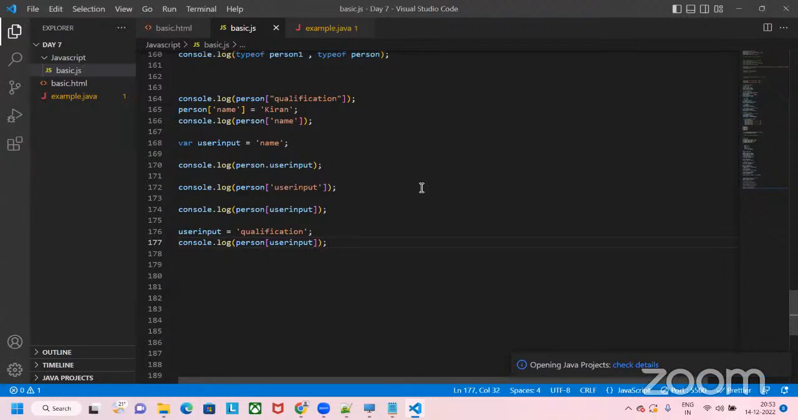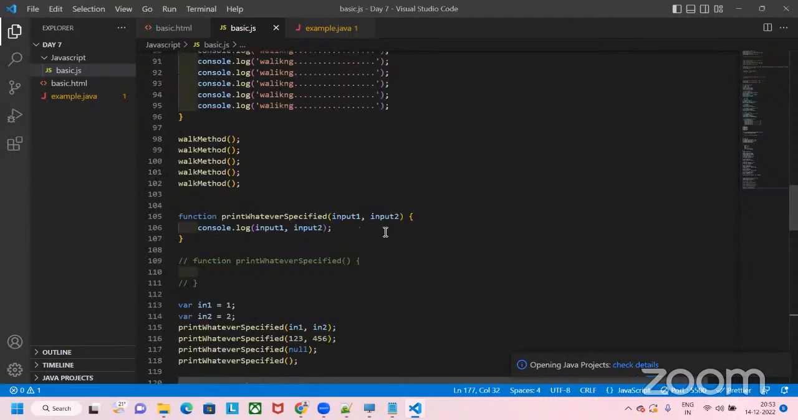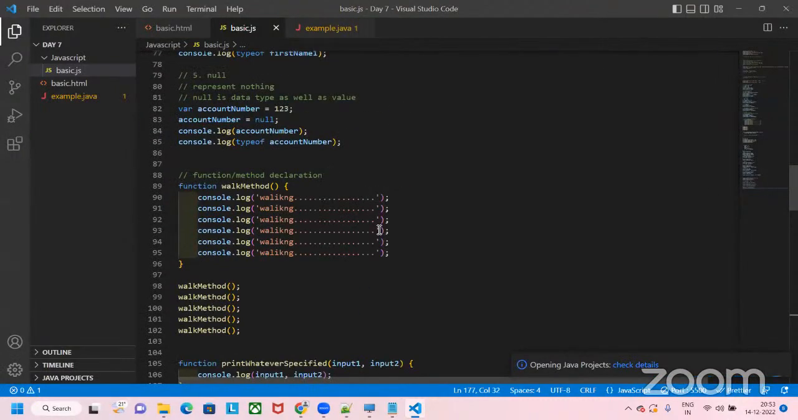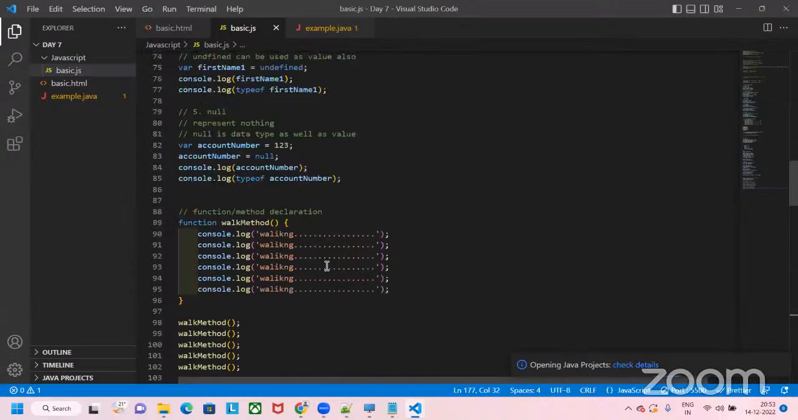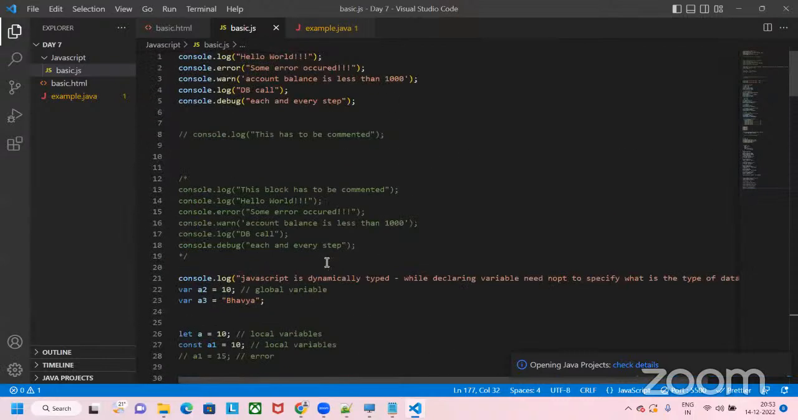It's too much, yeah, I can understand. Since it is a basic class, I took more time on this. Please, before coming to the next class, revise these things and come back. From tomorrow, I will minimize the contents. Is that fine? Yes, yes. In the notes, I will be giving all these things. Don't worry.